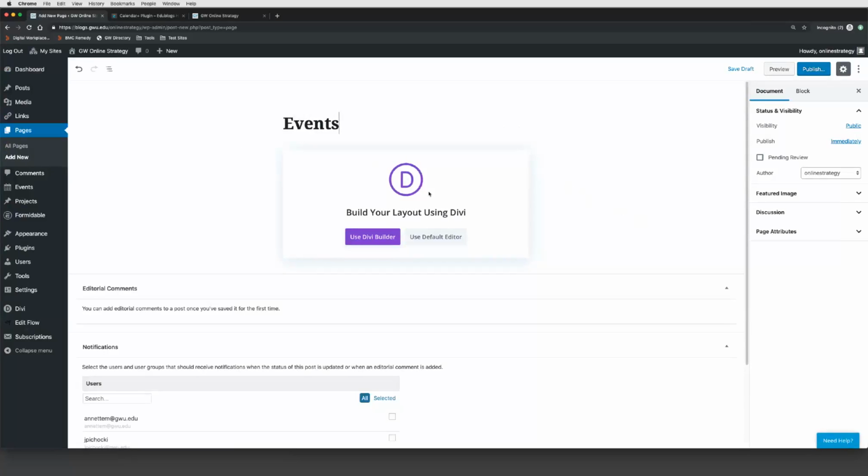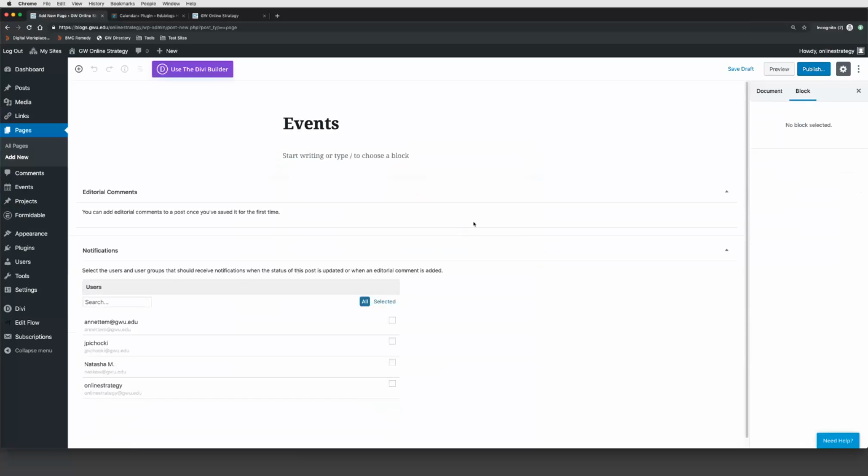Because I have Divi Builder turned on, I also get this gigantic sort of nag call to action link in the middle, asking, do I want to use Divi Builder or do I want to use the built-in WordPress editor? I'm just going to click the one that says use the default editor. But all I'm going to do right now is just put a page title here. And I'm not going to get into much of how the Gutenberg editor works.